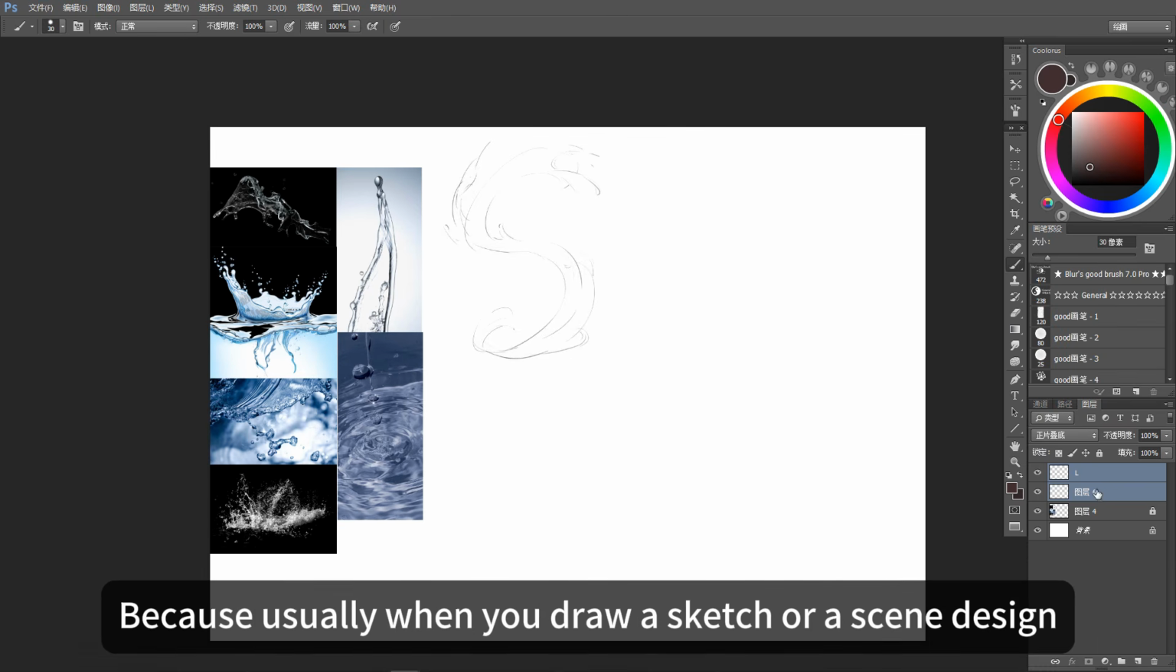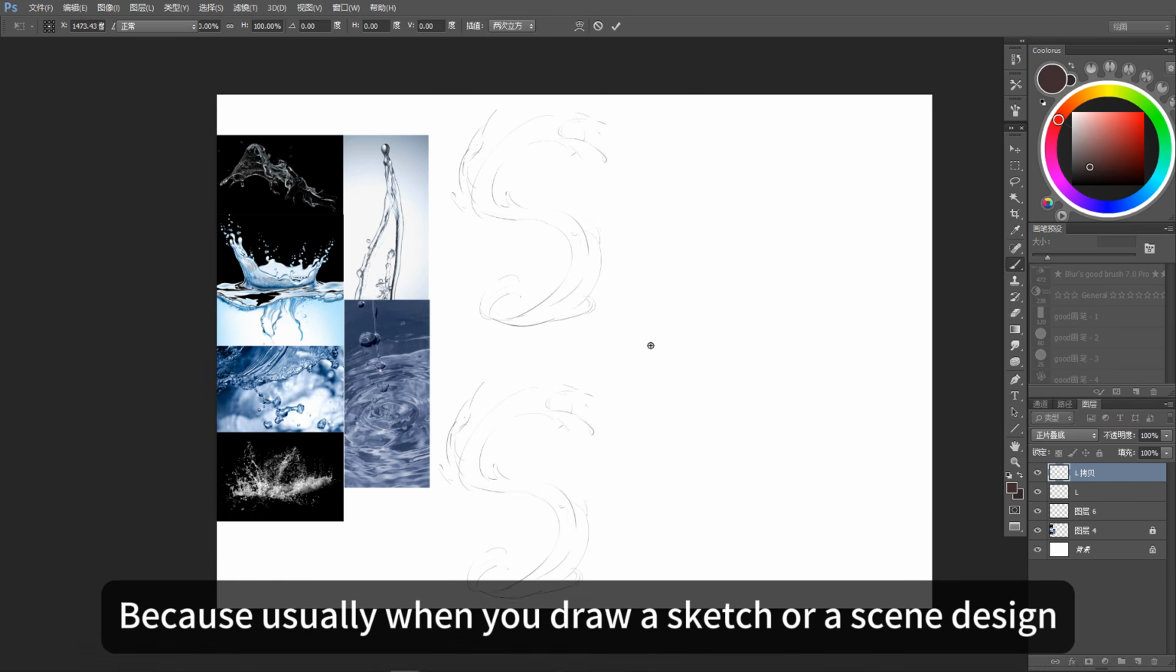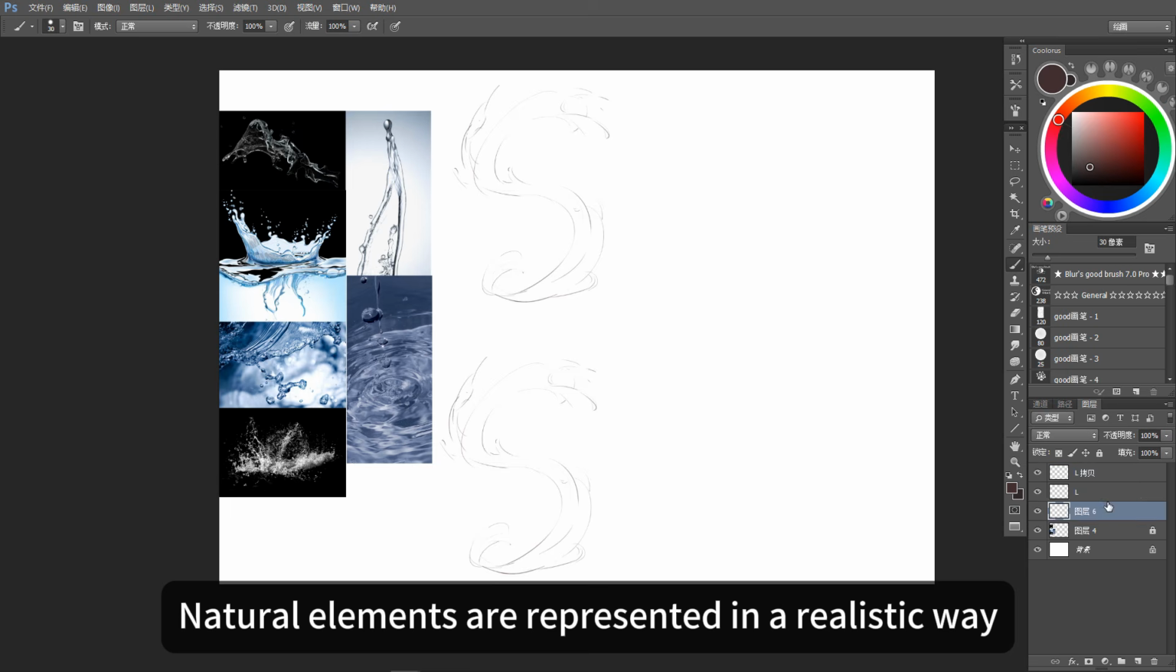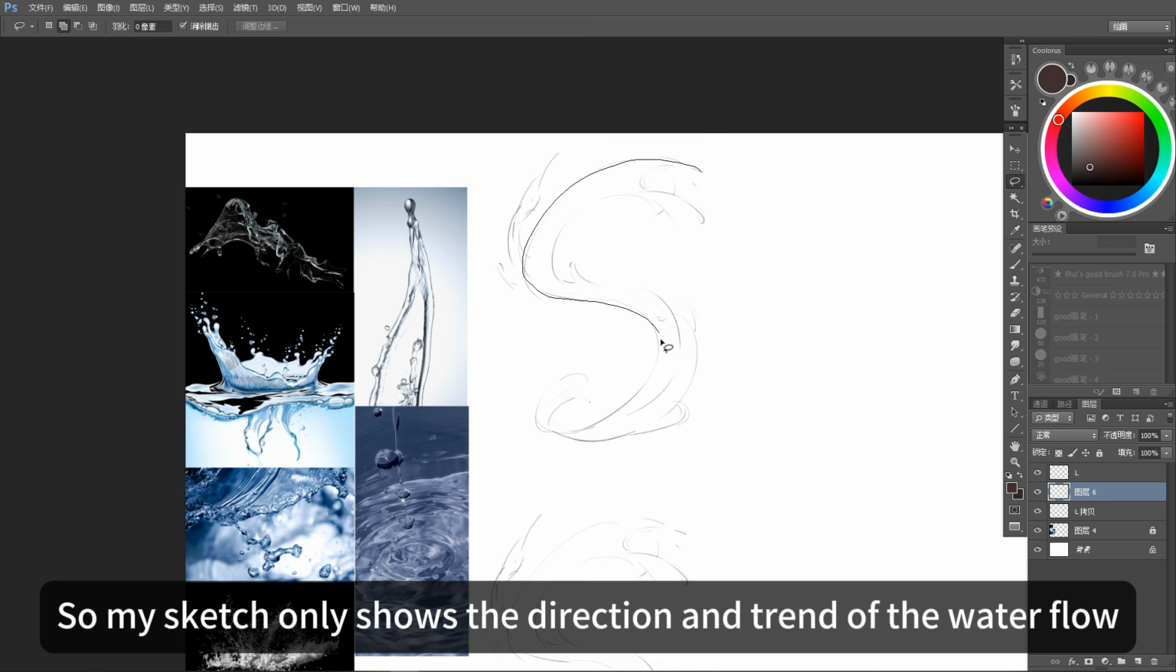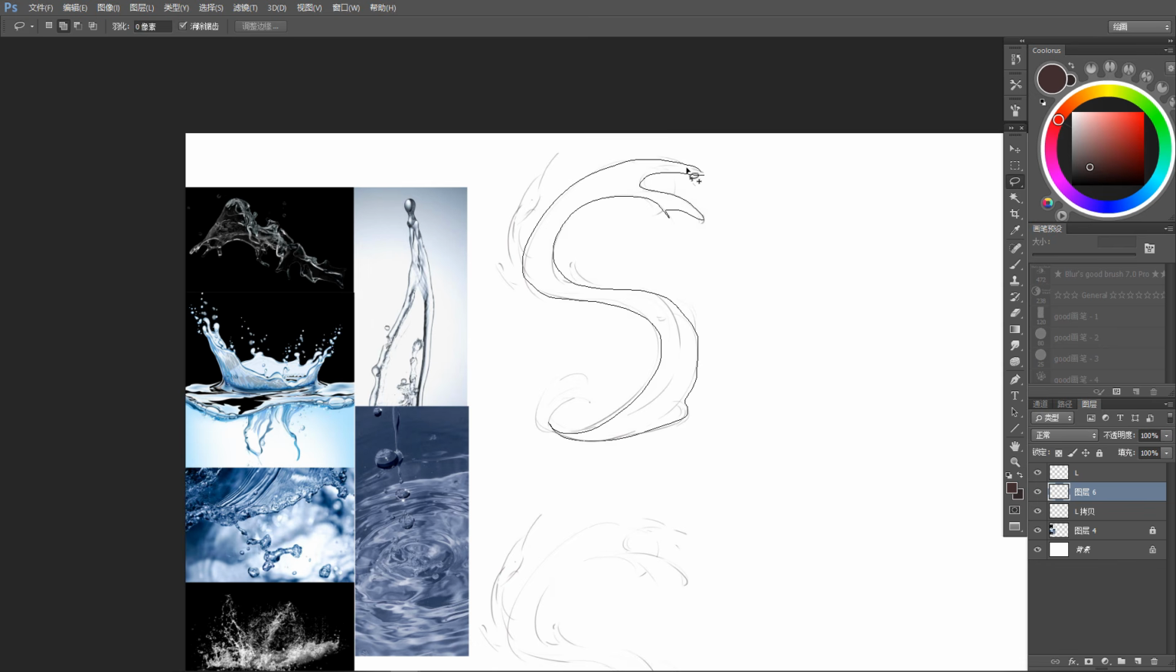You can correct me, because usually when you draw a sketch or a scene design, natural elements are represented in a realistic way. There are no lines, so my sketch only shows the direction and trend of the water flow.